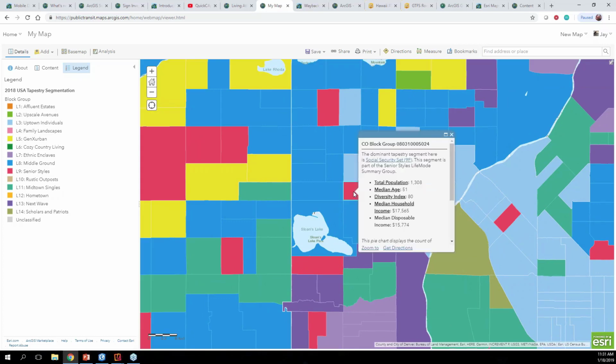This tapestry data can be pretty useful for a transit agency because it gives a nice summary of that particular community. So we've taken the entire United States, and our demographics team has divided it up into a number of different neighborhood types. I think there's 60 some odd types of neighborhoods. But I think what's interesting is if you were to go in and look at your neighborhood, you'll probably see that it describes your neighborhood pretty well.